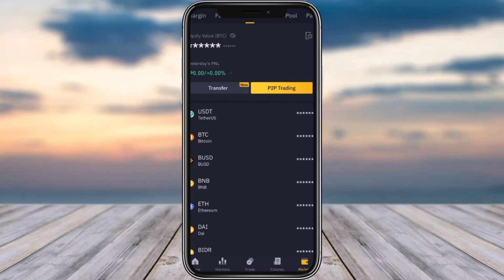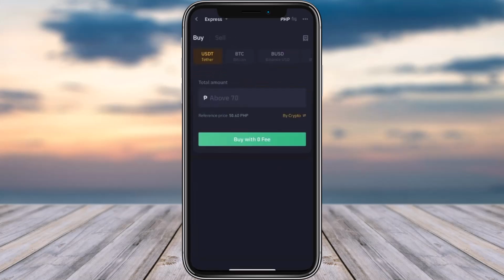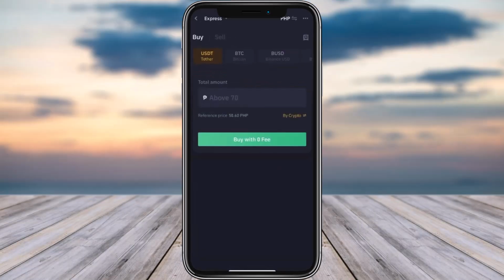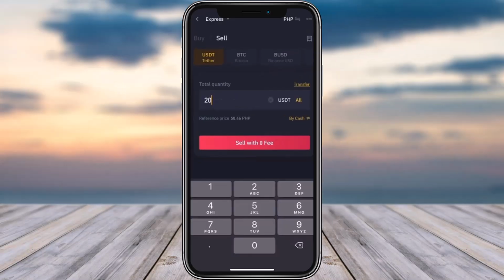And then afterwards, you're going to find this kind of interface. Go ahead, first tap on this little Express, and then choose from P2P to Express, whichever you prefer. Go to this currency section and change it if you would like, and simply choose Philippine currency, PHP, for the PayMaya. Then switch to Sell as well, and now go ahead and enter the total amount. Once you've added the amount, tap on this option of Sell with zero fee.